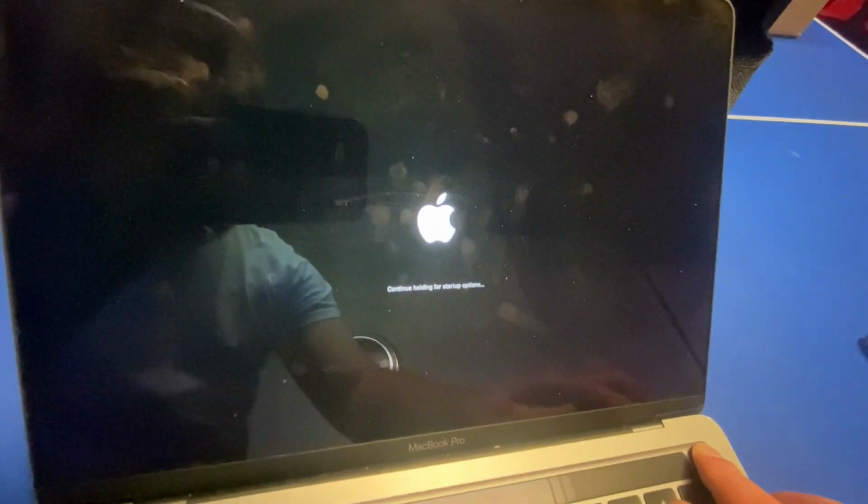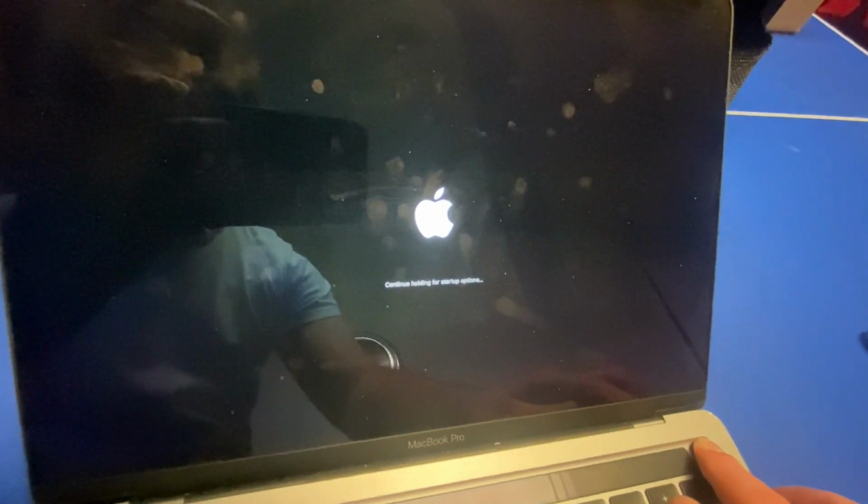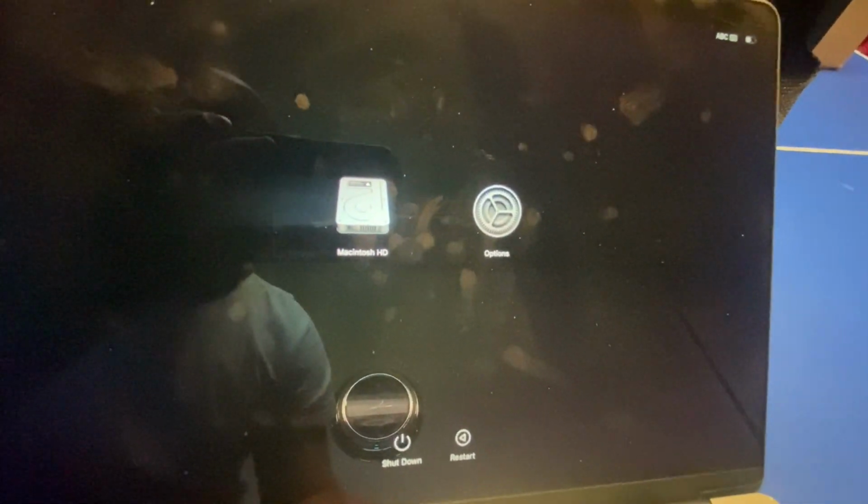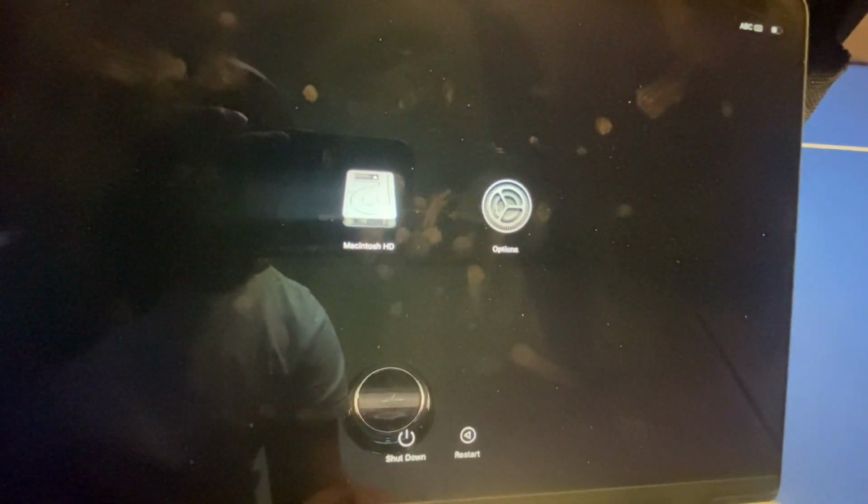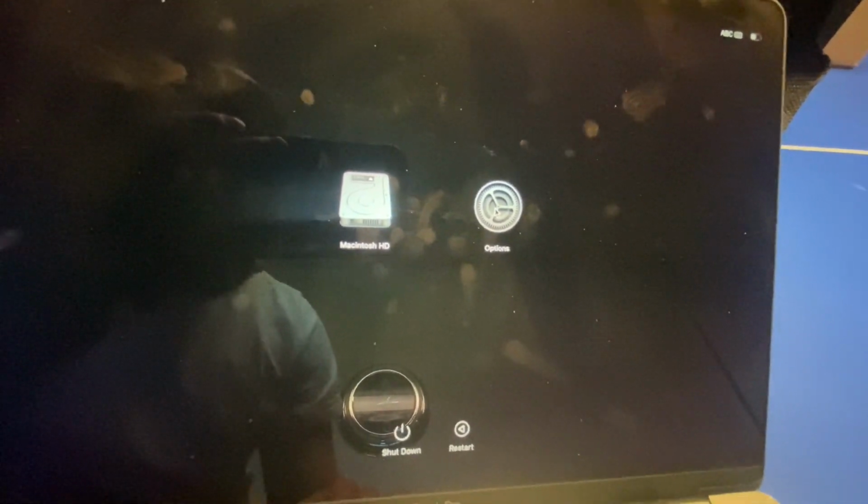Now I'm going to reload into that same screen, and I'm going to show you how to get into recovery. While I'm waiting for this really quick, if you wanted to exit the safe mode, you just turn it off again. Okay, now we're back at our options screen here. So what I'm going to do is go on over here to options. I'm going to click options.